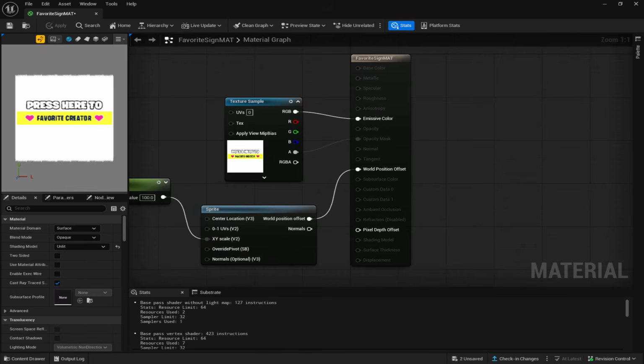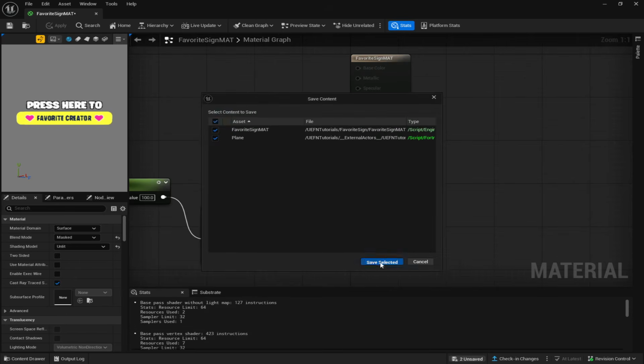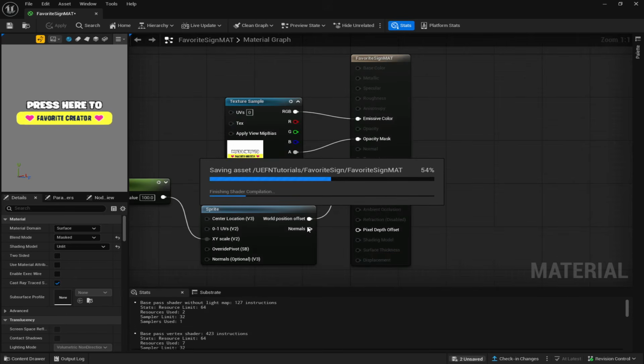As you can see though, the image is not a PNG, so then just come down to blend mode and change it to mask. This will then remove the background, so it's a PNG like how you download it from my Discord. Click apply. We're going to save at the bottom right, and then now we're going to go back into our island and place this down.